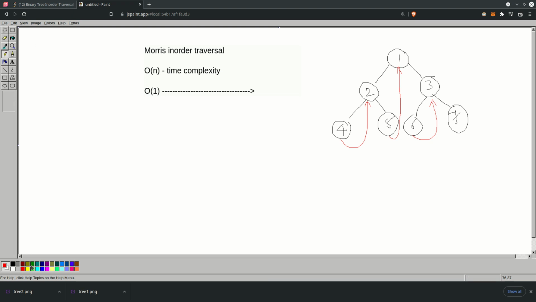Now let us trace how this works. We were present at 4, and from 4 we went to 2 and then we went to 5, and after that we have created a pointer from 5 to 1, so we moved from 5 to 1. After that we moved to the right subtree, and then we moved to the leftmost node, and we created the link from the leftmost node to its parent. So we traversed from 6 to 3, and then from 3 to 7. In this way we have created the links.